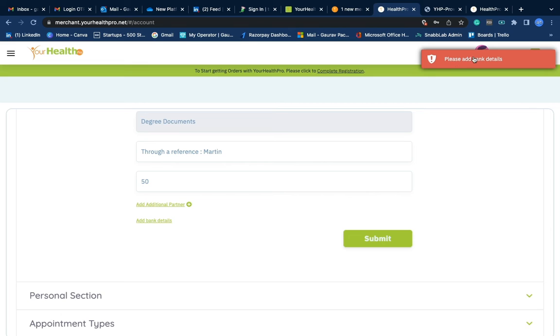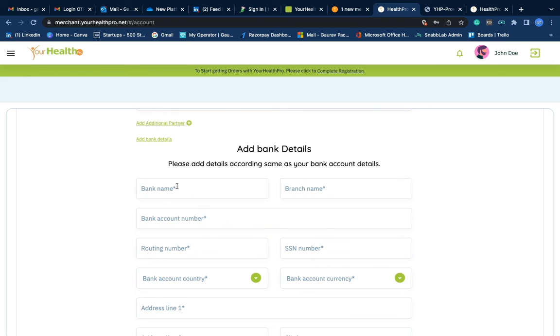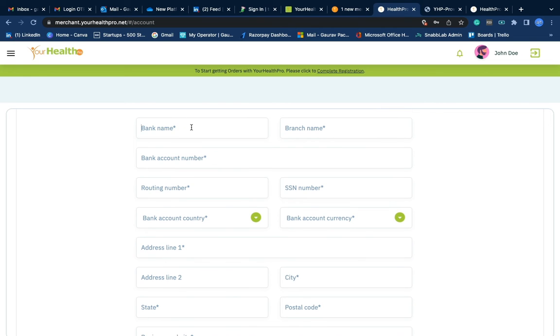So here is the catch. It's asking me to add the bank details, which is the third step of the verification. So in the bank details, I need to mention the name of the bank. If it's Bank of America, I can mention the name of the branch as well. It'll ask me to put the account details.